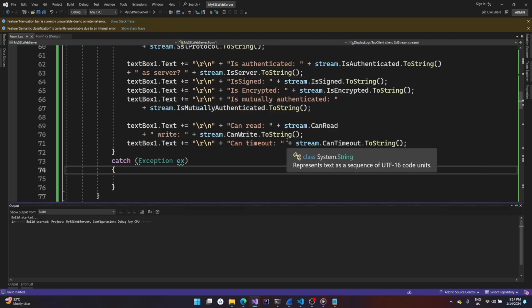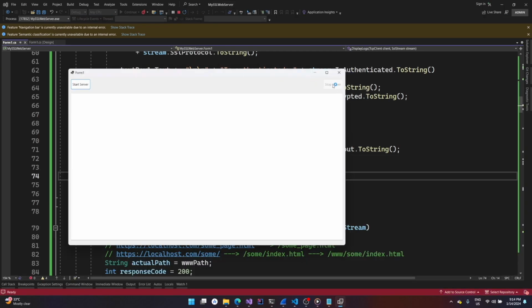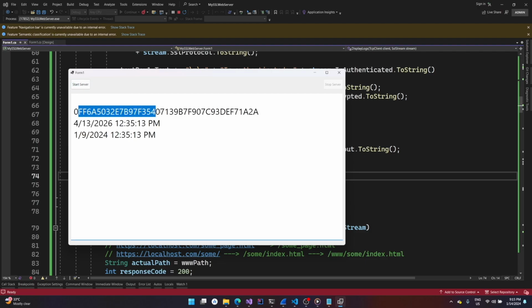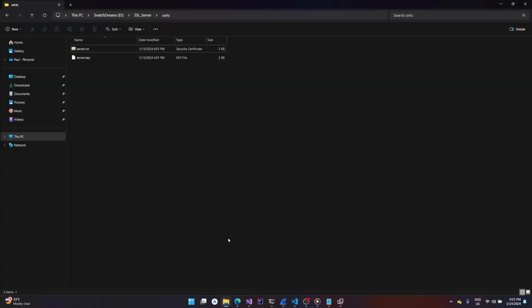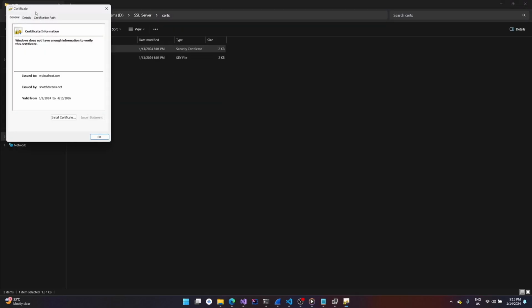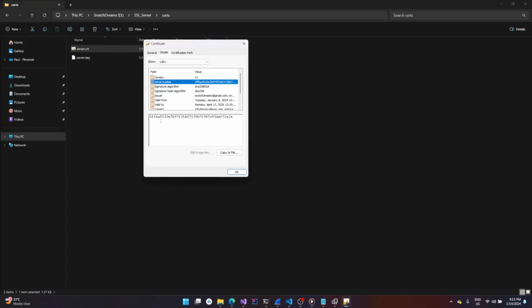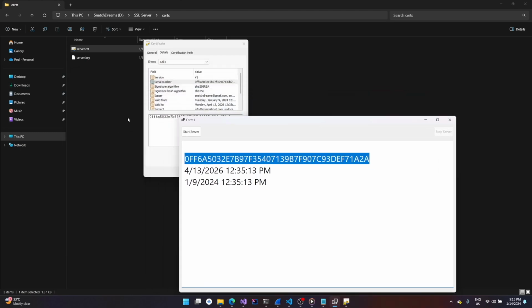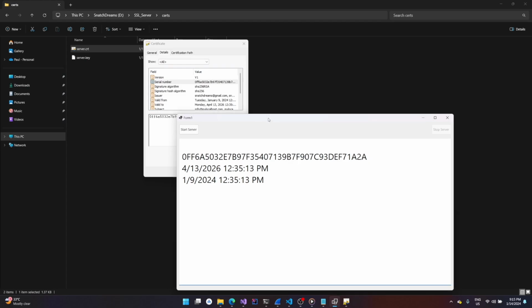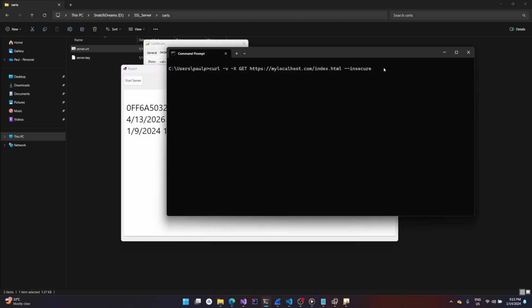I'll start my server. Okay, now we haven't implemented the stop server button yet, but that's fine. Okay, you can see the certificate got loaded and the certificate serial number is printed over here. In order to validate, you can open the certificate and go to the certificate details, and you can see that is the serial number which we are seeing in the text. This number is same as that number. After all, it's just logs, so you don't have to worry. Now we will go ahead and do a call.